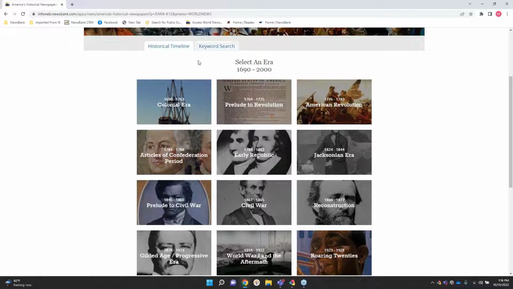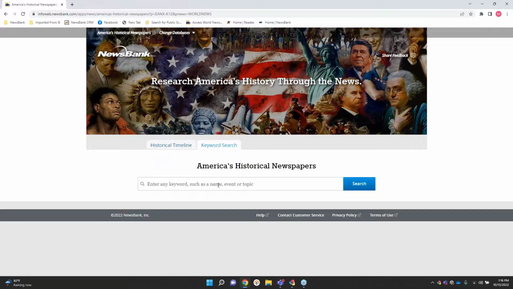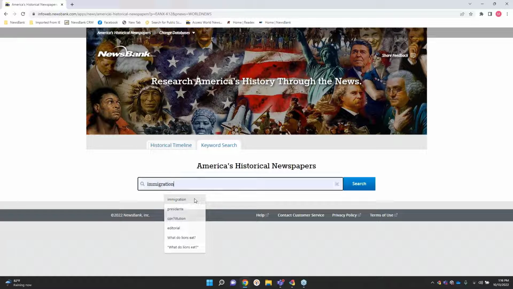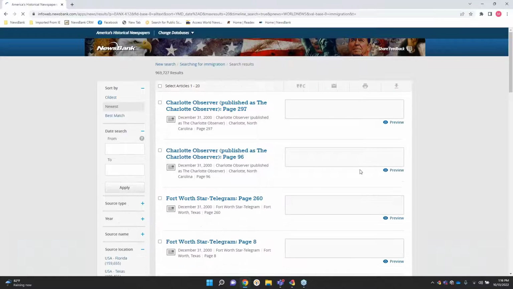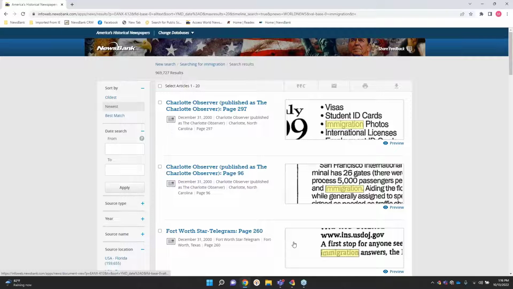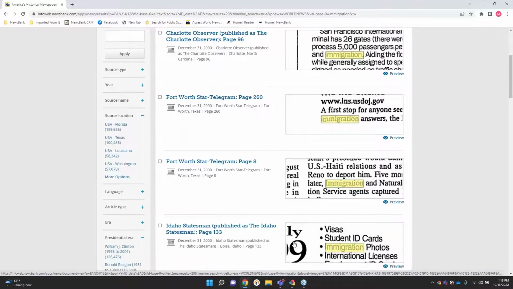Okay, I'll continue to move on. So you can also keyword search this database. So for example, we just looked at Ellis Island. If I wanted to look at information around immigration, I can simply keyword that in there, hit search, and now that brings me a big set of results, okay?